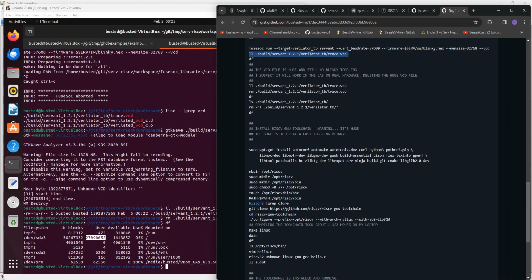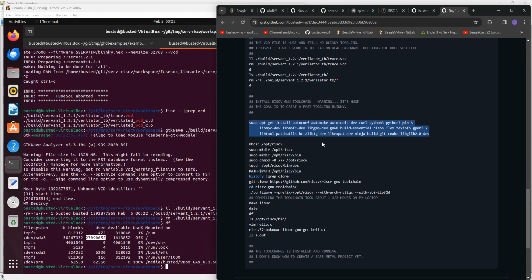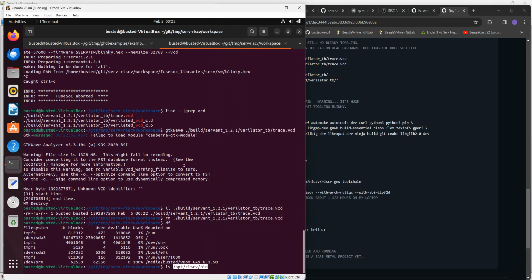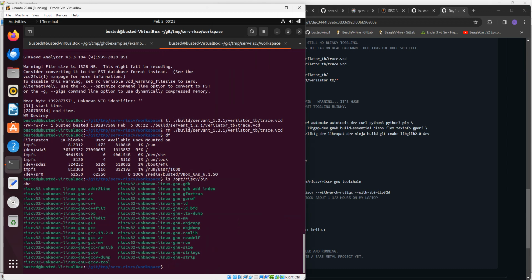Now that I went and installed the RISC-V toolchain, this is just a sudo apt-get. Usually you want an update, the sudo apt update. I just did an update at the beginning of the script. And I made this directory. So might as well take a look and do an ls of this. Here are all the binary files that were created.